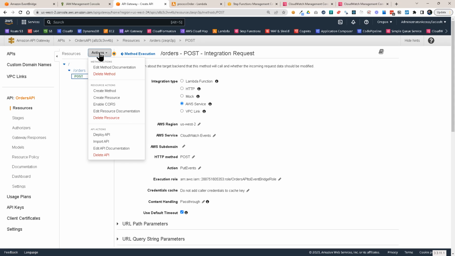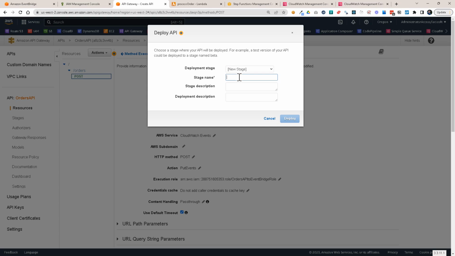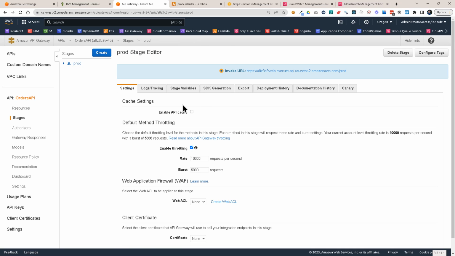Scroll up, and here on the actions menu, click on deploy API, create a new stage. So it's going to be prod. Click on deploy, and it should take a few seconds until it is deployed. And now what we want to do, we want to test this. So we have several ways of testing this. We could send a curl request.